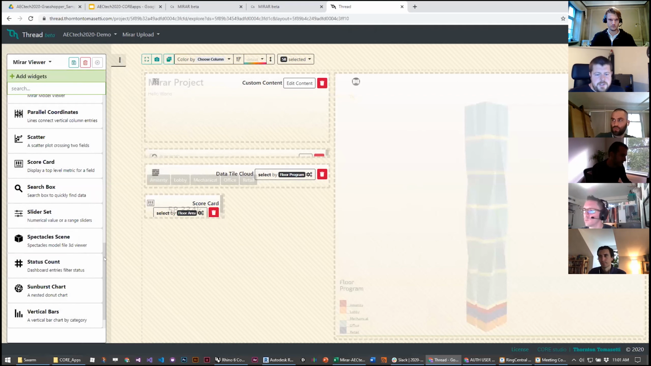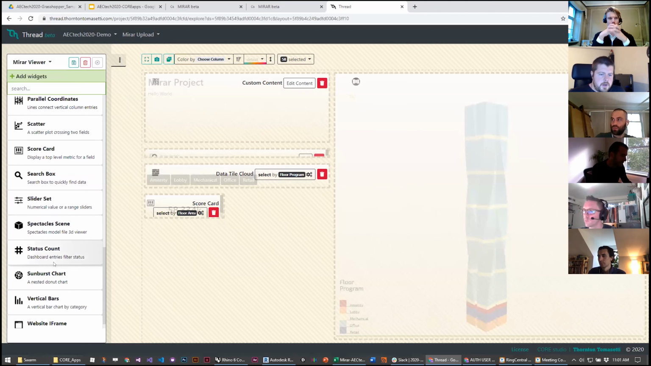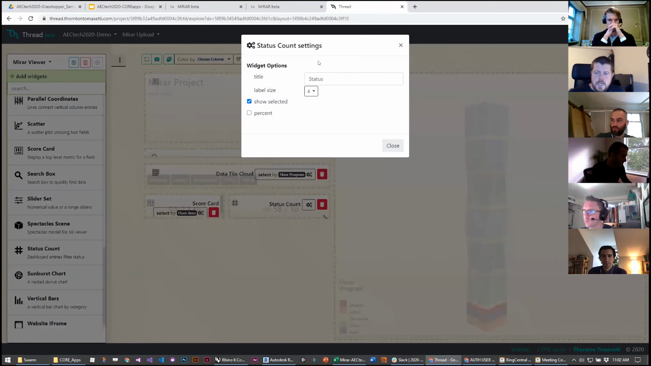And the last thing I want to do is I want to know how many of my floors I'm going to be filtering. So I'm going to click on or drag on the status count widget down here. We'll go ahead and stretch that a little bit. And for this, I just have some options about what I want to show. So do I want to show the number of items that get selected or the number of items that get filtered? In this case, I want to see the number of items filtered.